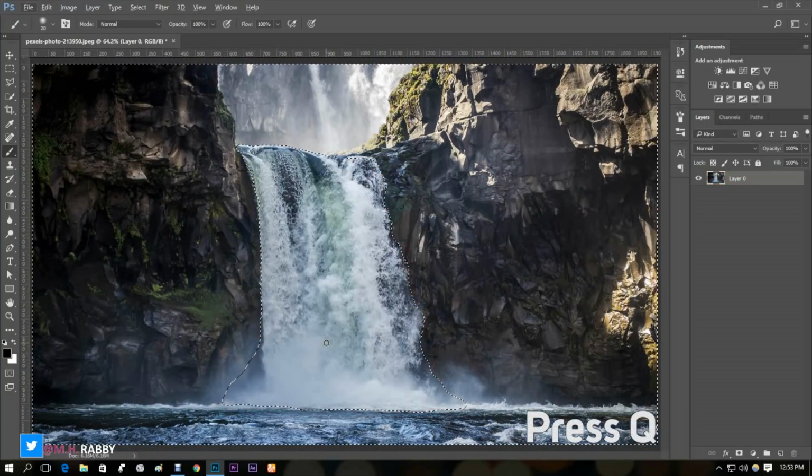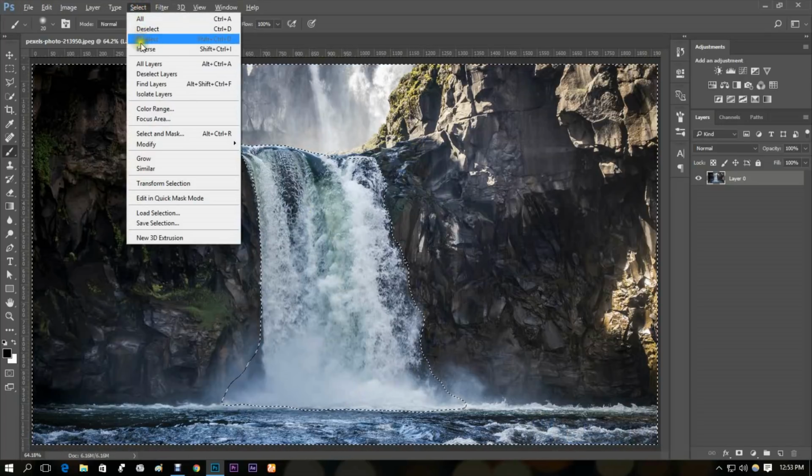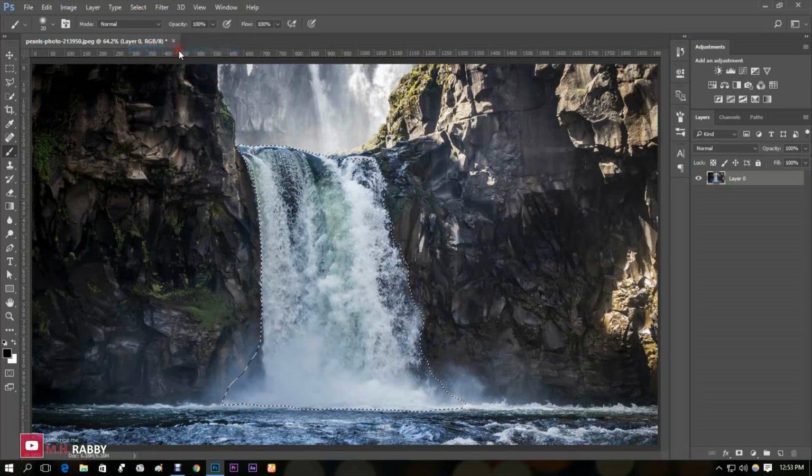Now press Q for quick selection. Go to Select and Invert Selection. Press Ctrl+J to make a new layer with the selection area.